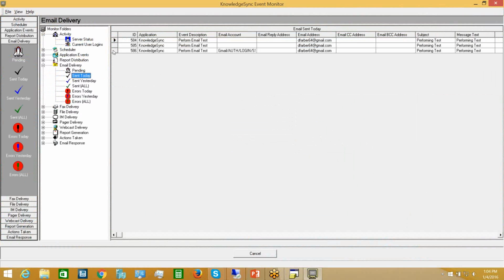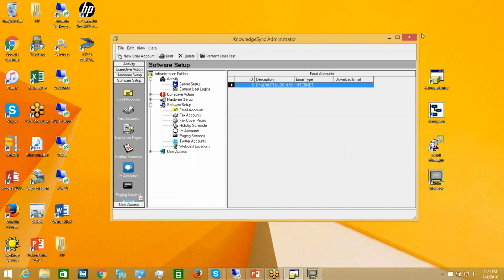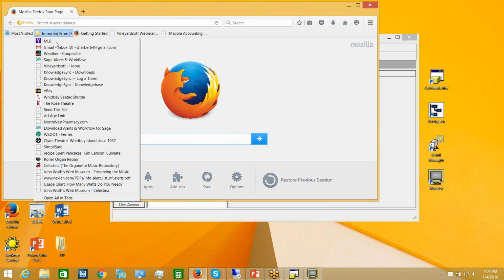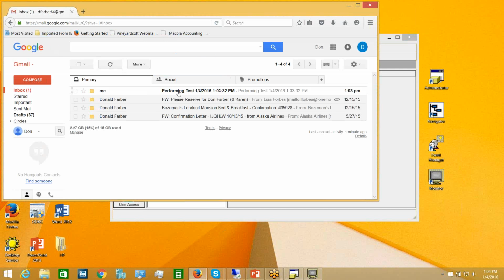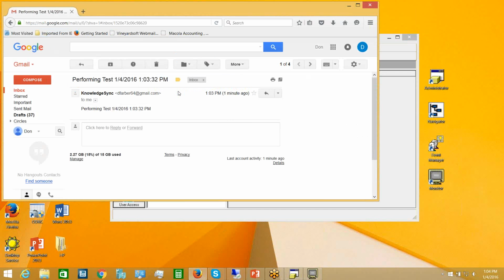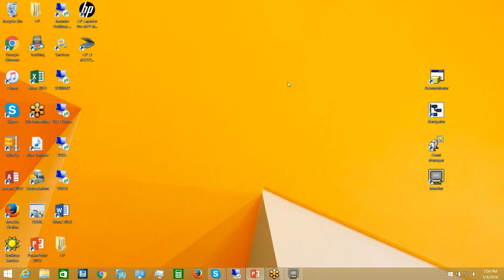What I'm interested in is the one most recently. Let's take a look at the time when this email message was sent out. 1:03 p.m. and my system clock is saying 1:04. So that sounds like the one that I just triggered. But to be absolutely sure, let's minimize our monitor and let's go into Gmail. So I'm going to open up a web browser. We're going to go to Gmail. And there it is. Performing test sent by KnowledgeSync, so I now know that this email sending account has been successfully configured. Good. I can now exit from the administrator, and I have one last step to take.